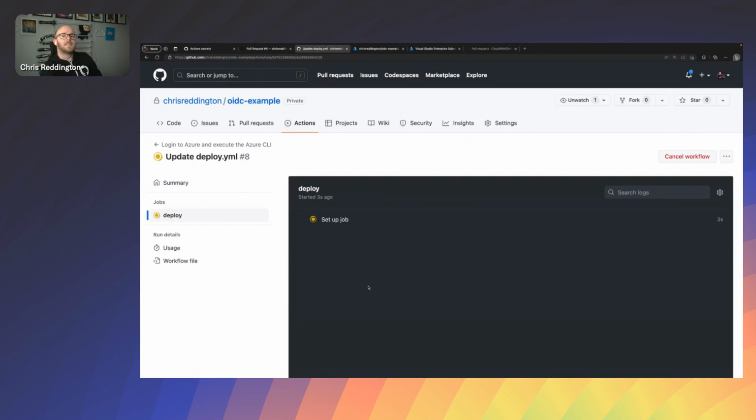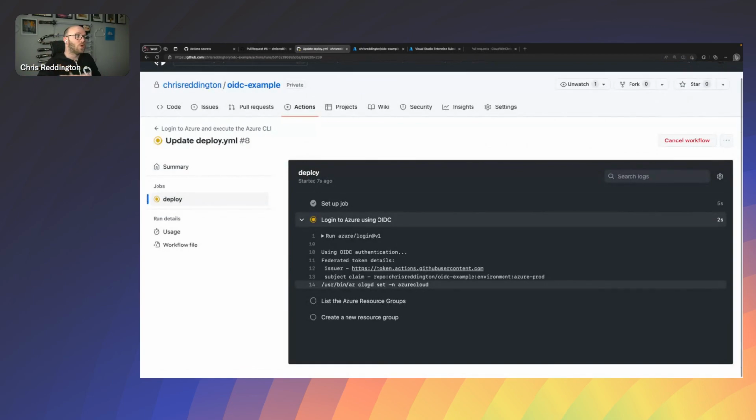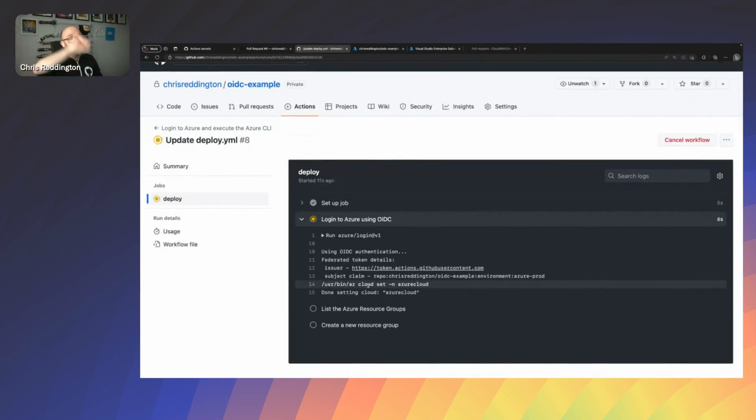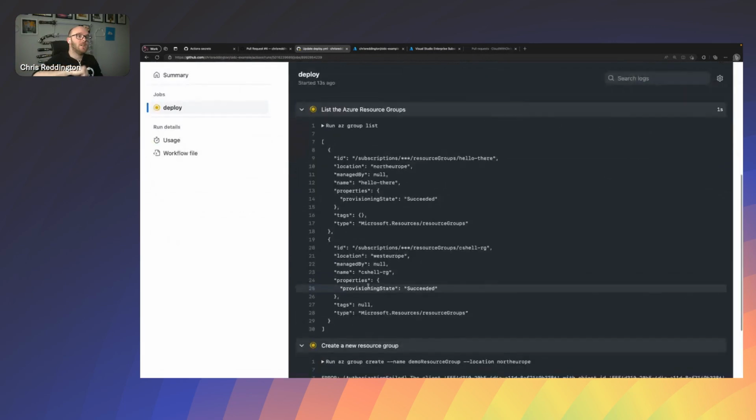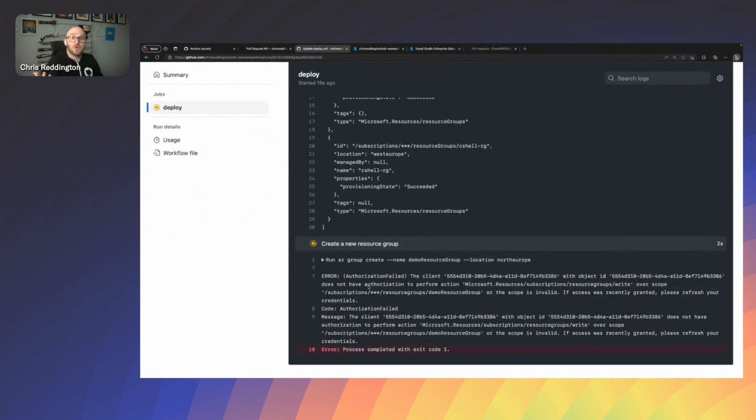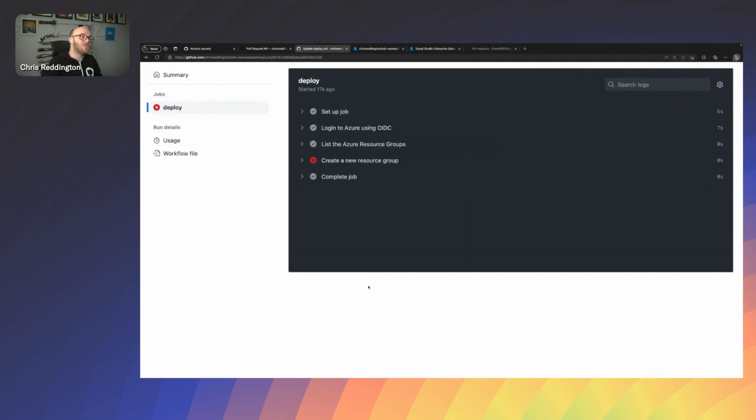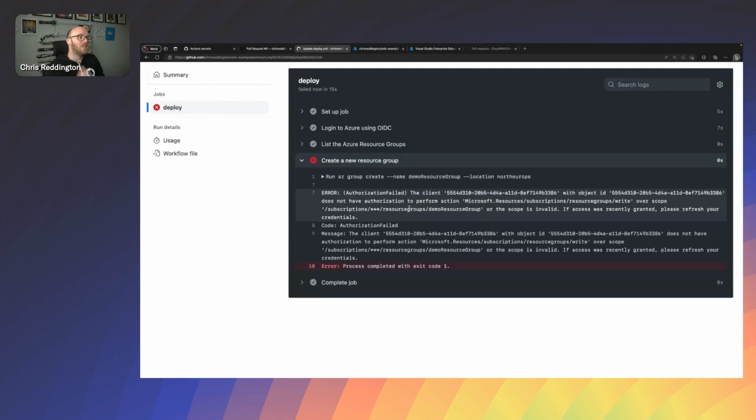And what we will see this time is that first task, so the login will work, the list will work, but the create will fail, because that token that we receive back from Azure doesn't have permissions to go and do that. It's not allowed to go and create resources on Azure as a result. So again, it's a nice seamless experience because I haven't had to use any passwords, any certificates. So there's nothing to leak there from that perspective.